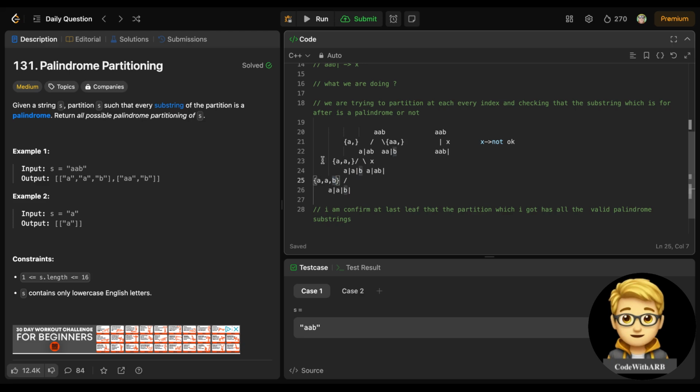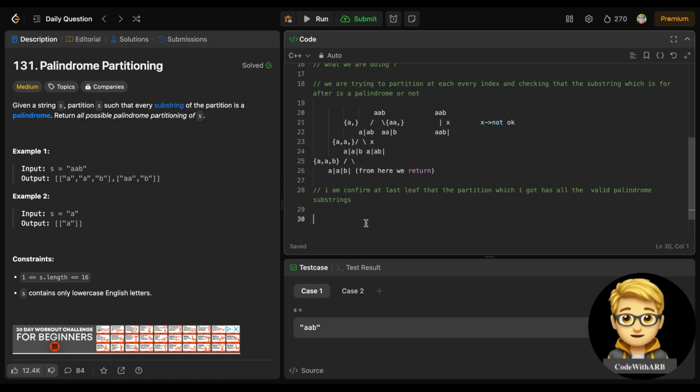So when I return back, I need to backtrack this. Backtrack means I need to delete the last inserted value, so that if I move to any of its siblings, they can be checked for valid palindrome partitioning. So if we return from here to its parent, I need to backtrack this.